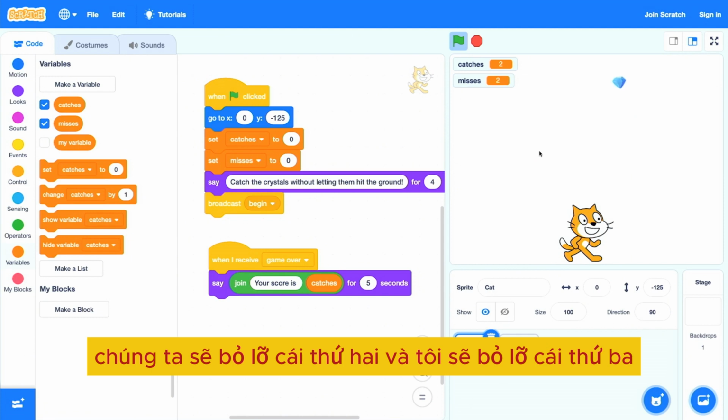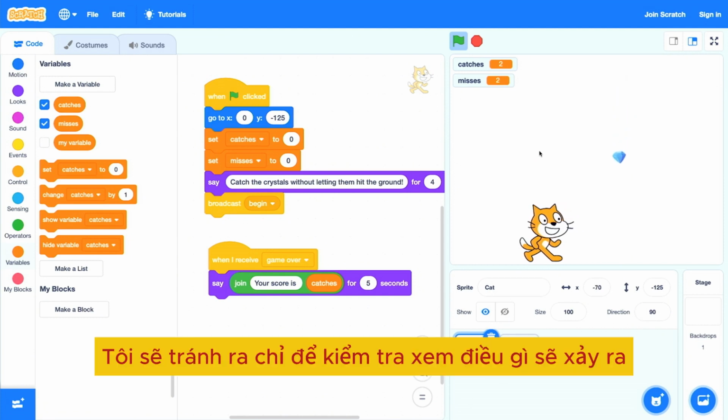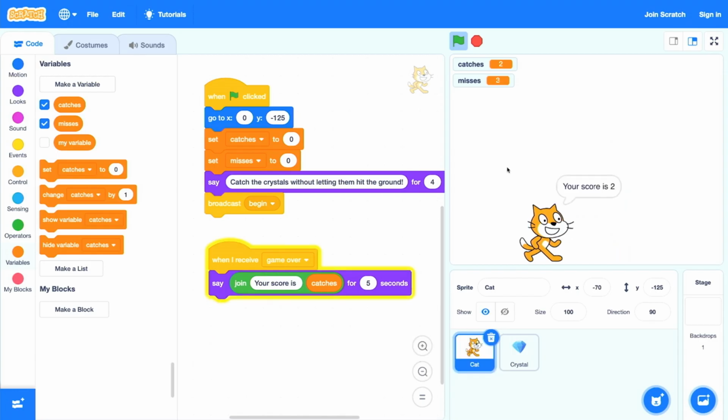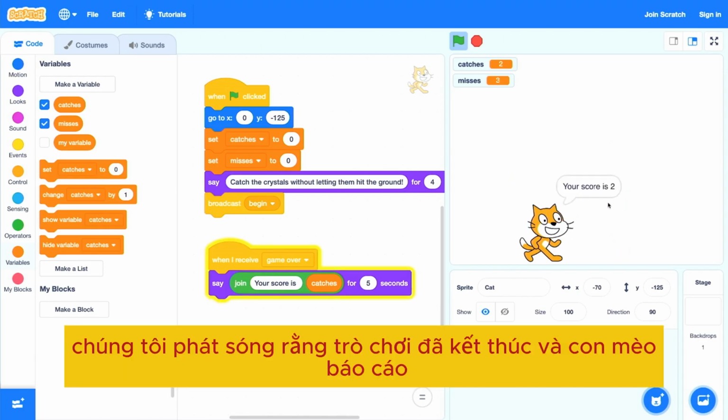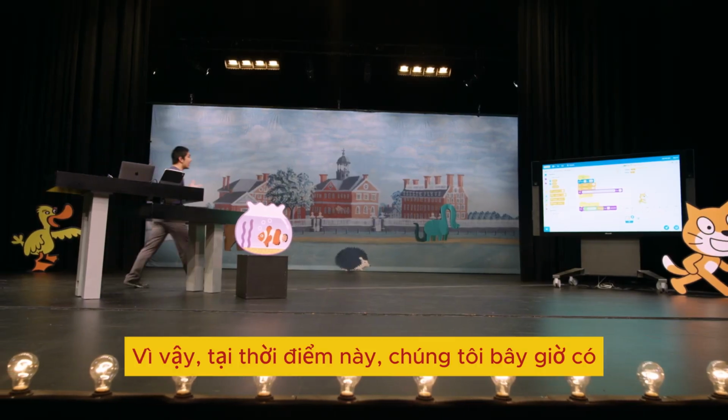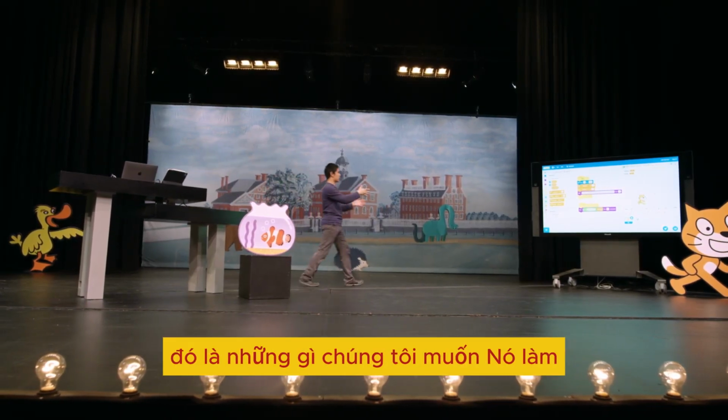We're going to miss a second one, and I'll miss a third one. I'll get out of the way just to test out what happens when I actually lose the game. That's my third miss. We broadcast that the game is over, and the cat reports that my score is 2. So at this point, we now have a completed game that does sort of what we wanted it to do.